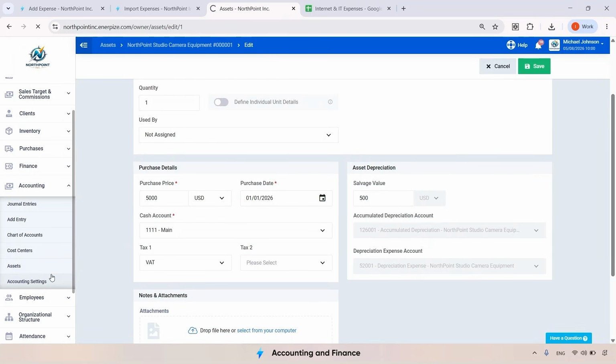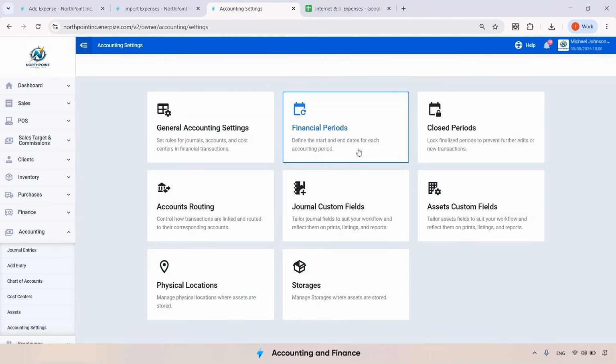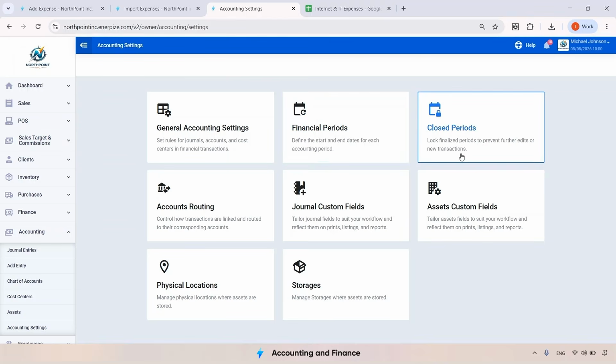From the Accounting Settings page, you can configure the general settings of the accounting system. You can also manage financial periods by defining the start and end dates of each accounting period. After an accounting period has been finalized, you can move it to closed periods. Closing a period prevents users from editing existing transactions or adding new transactions within that period.